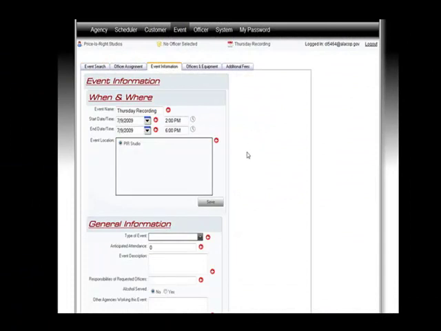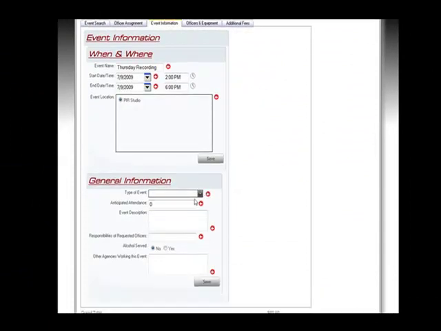Once an event has been created, the user can go in and edit the details of the event.